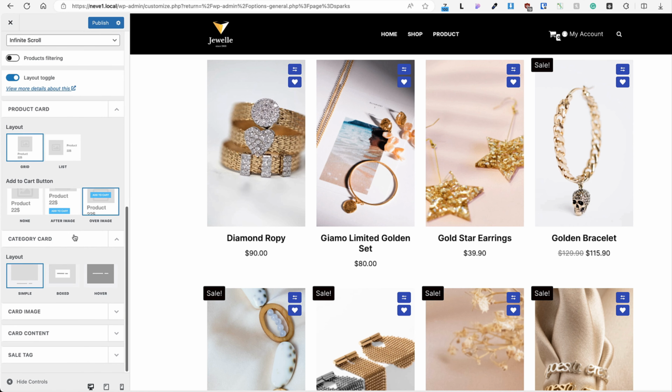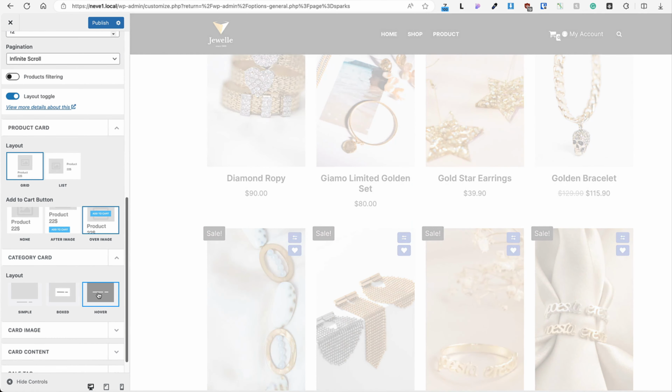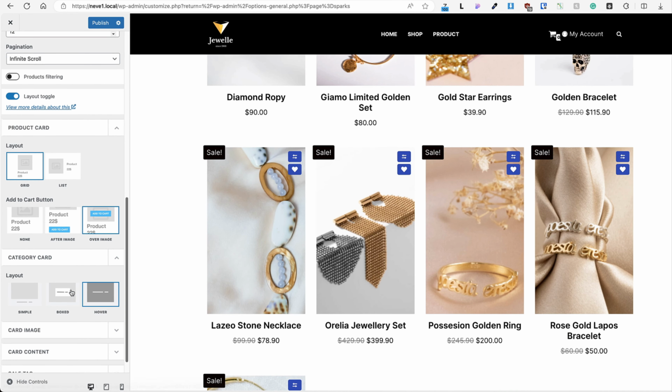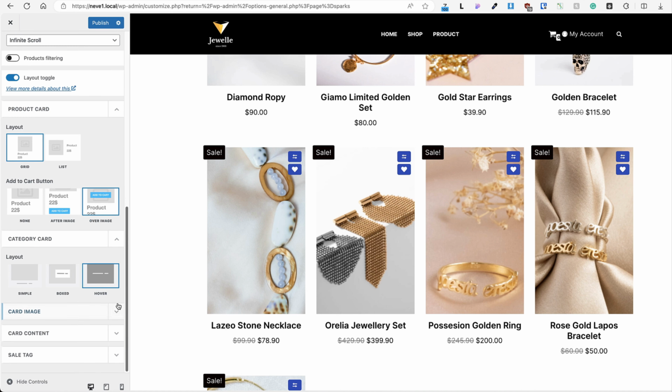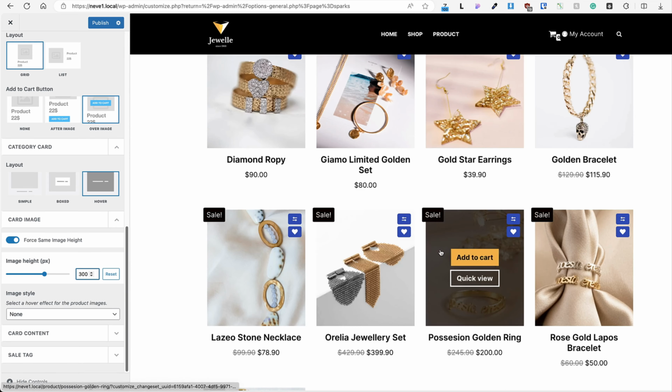I'm going to choose the third one. Now let's open up the cart settings. Simple version, boxed version, and hover version. I'm going to select the third one. Cart image settings. I'm going to force all the images to be displayed on the same height, and I'm going to set it to 300 pixels, like this one.